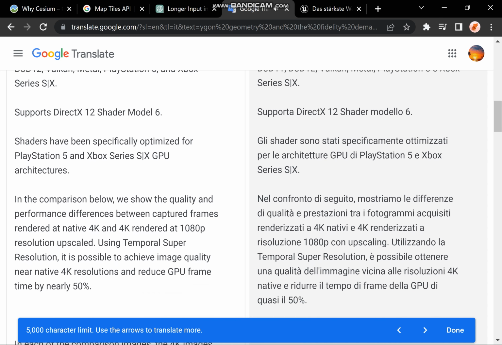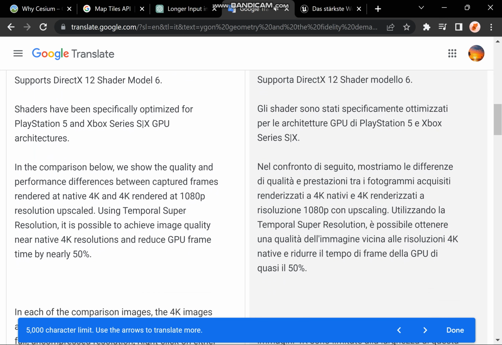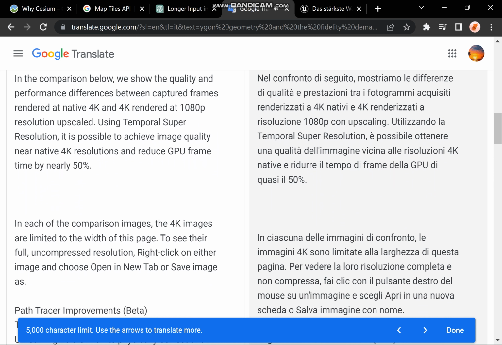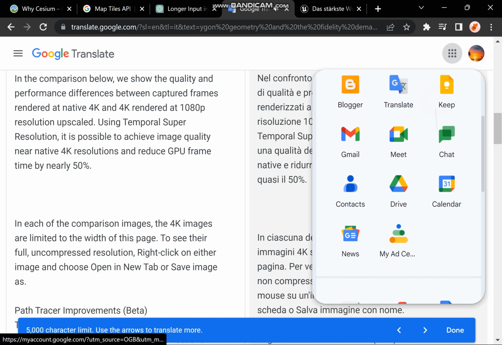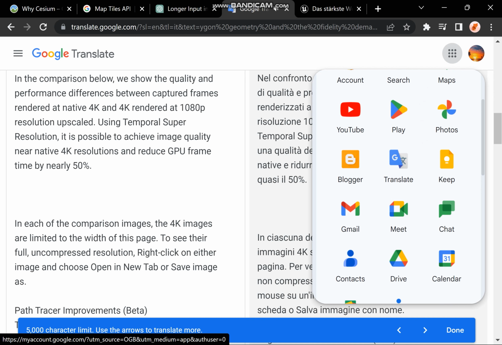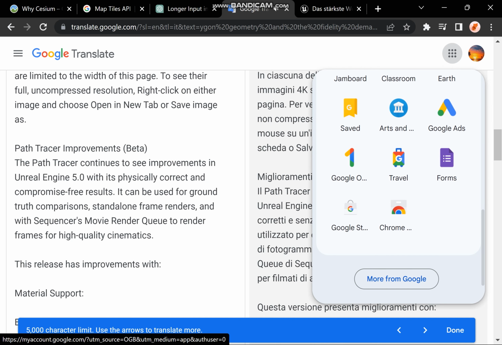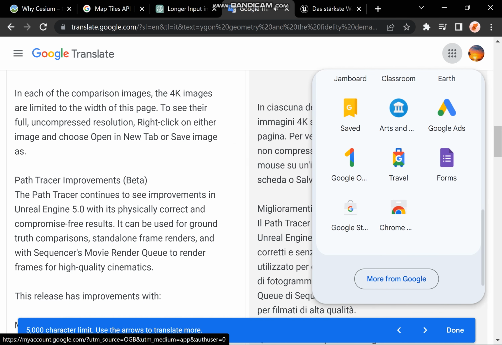Shaders have been specifically optimized for PlayStation 5 and Xbox Series S, X GPU architectures. In the comparison below, we show the quality and performance differences between captured frames rendered at native 4K and 4K rendered at 1080p resolution upscaled. Using temporal super resolution, it is possible to achieve image quality near native 4K resolutions and reduce GPU frame time by nearly 50%. In each of the comparison images, the 4K images are limited to the width of this page.